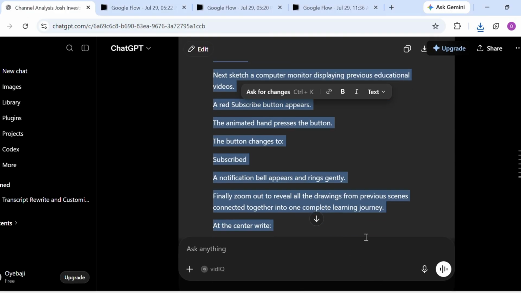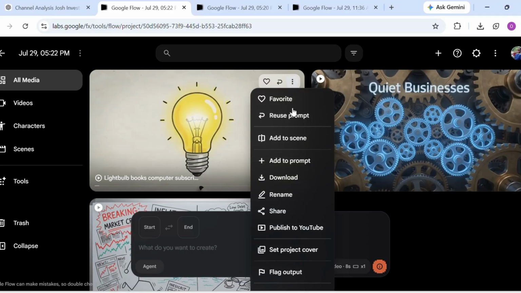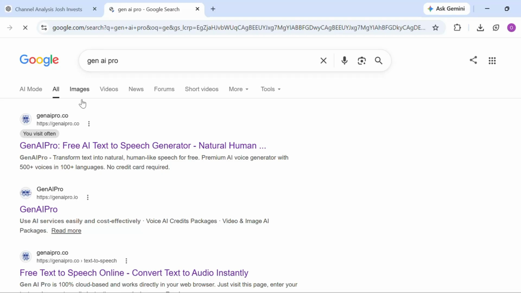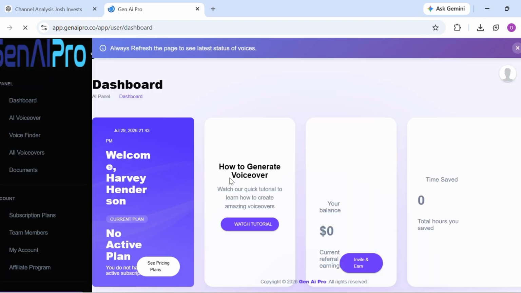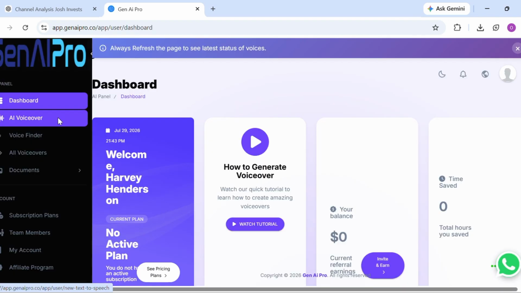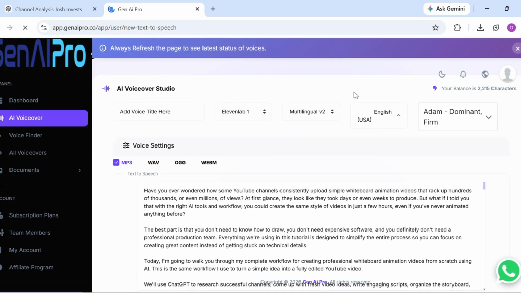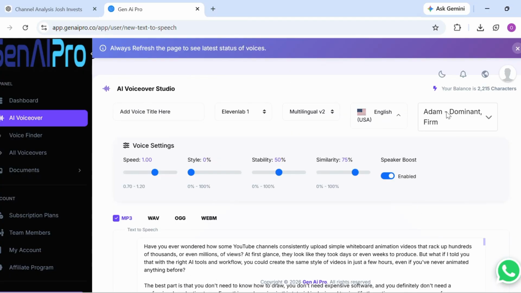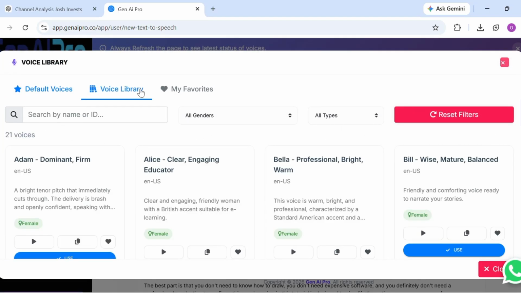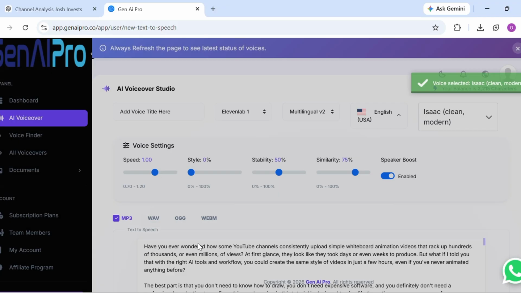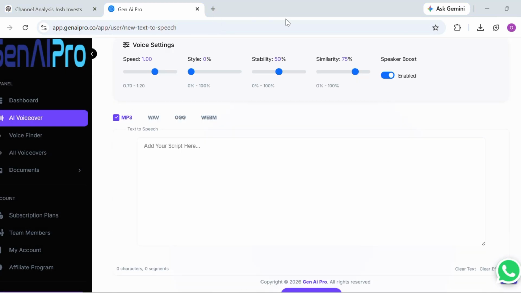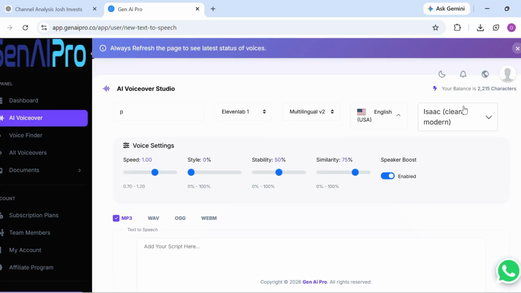With the visuals complete, it's time to create the voiceover. Copy your final script and open GenPro AI. Paste the script into the text box and browse through the available AI voices. Different voices work better for different types of content, so spend a few minutes listening to a few samples before making your decision. For educational videos, I usually recommend choosing a voice that sounds calm, confident, and easy to understand. A clear voice keeps viewers focused on the information rather than the narration itself.